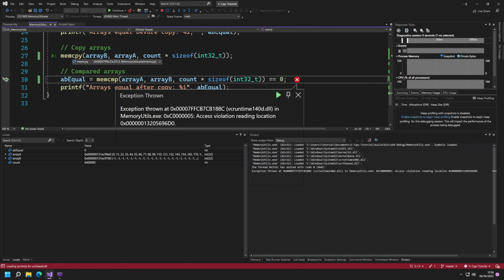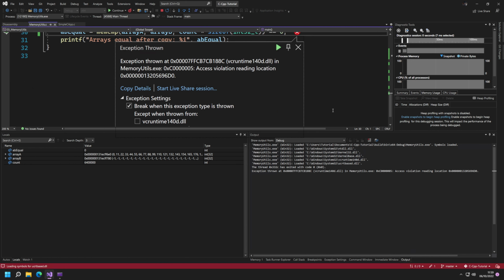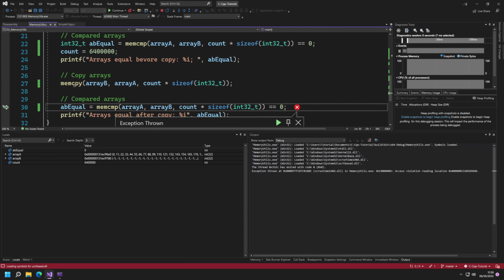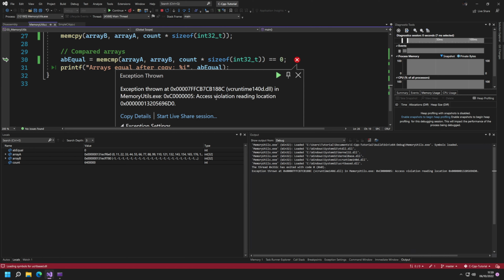When we are doing memcopy, we are getting an access violation, reading location, whatever. If I scroll a bit down, we get a few more informations here. But the point is, exception thrown at whatever in memory utils, access violation reading location. So basically, memcopy tries to read from array A and write to array B. The read from array A failed because we were reading at a location where we are not allowed to read.